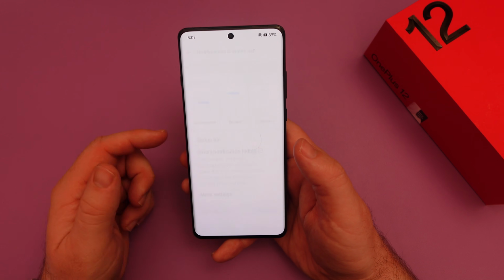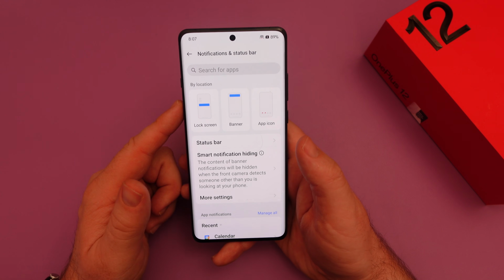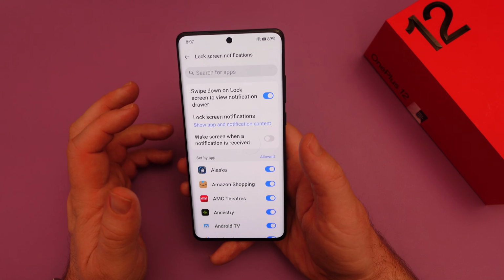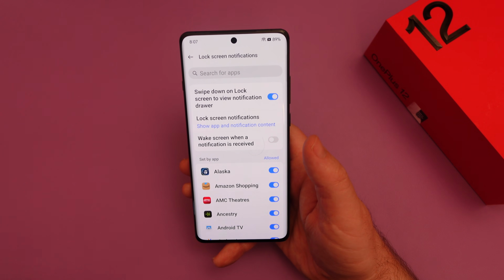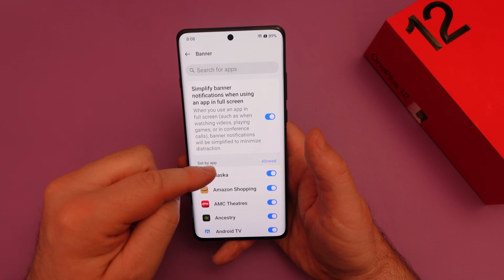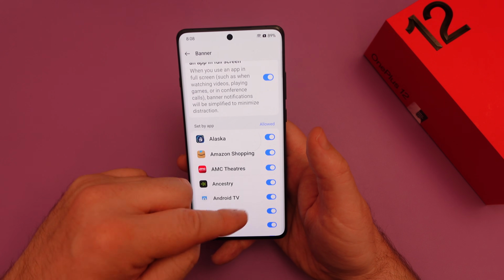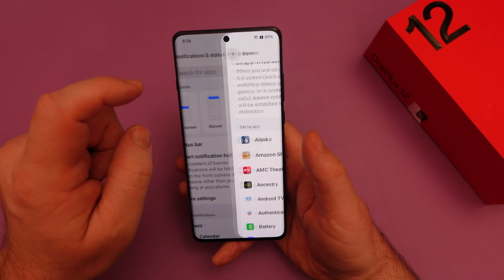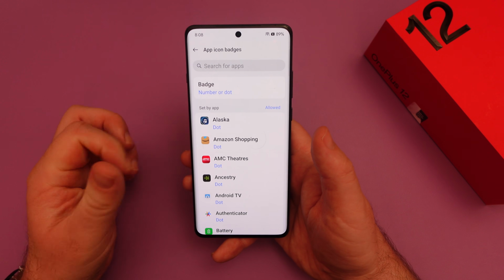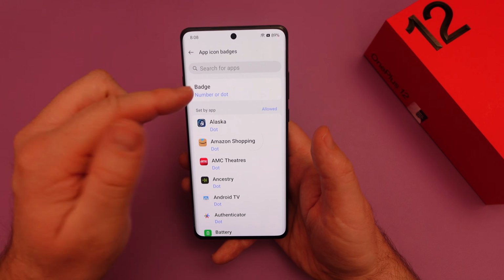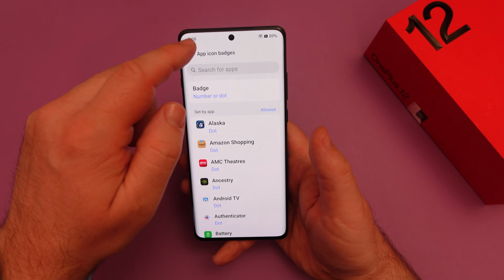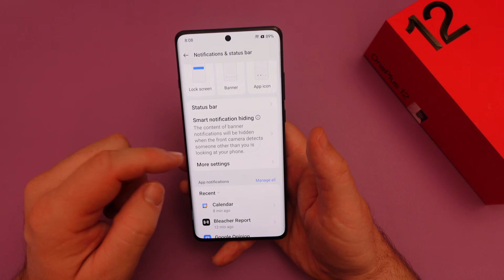Next, we have notification bar and status. So you can see how your notifications will come out. You can tap on these to see which notifications. If you'll get notification, you turn them on and off for the lock screen. You got your banner, you can turn that on or off, and you can turn them on and off for certain apps if you want them to be off. You also have your app icons. You'll get little dots. You can turn those on and off or have badge numbers. It depends what you want. You can choose it all within here. Very, very customizable, which is cool.